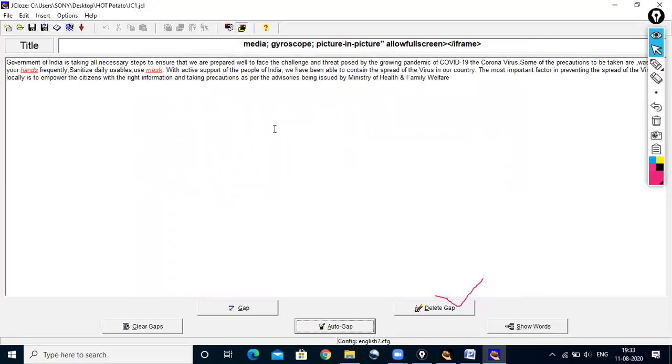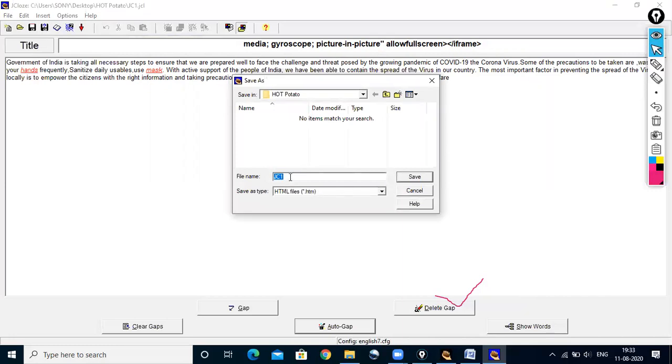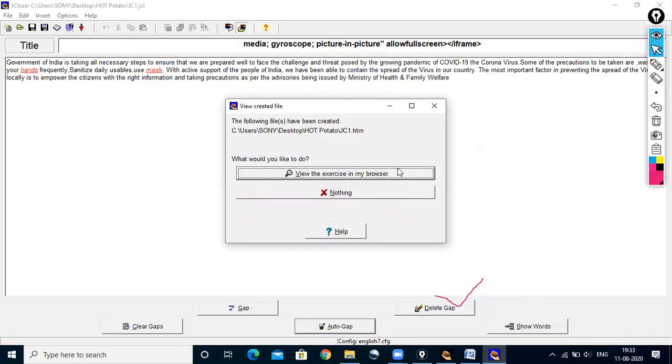The JCloze exercise is ready. Now I am clicking on this web page form of exercise. It is asking where to save and by what name. JC1 is the HTML format. I am saving in output. My exercise gets saved.